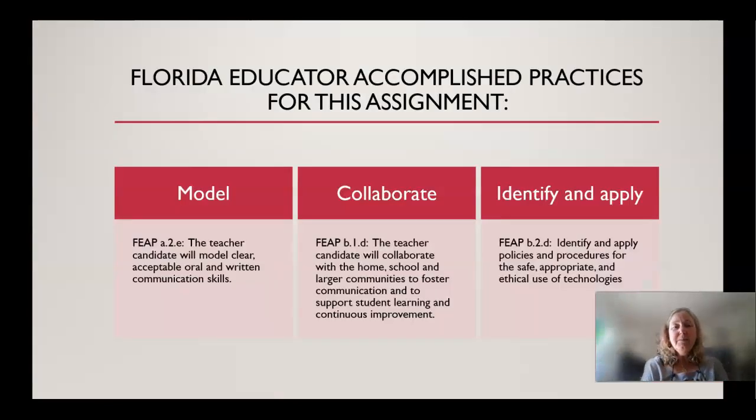The FEEPs for this particular assignment are for the teacher candidate to model clear, acceptable oral and written communication skills, to collaborate with home, school, and the larger community to foster communication and to support student learning and continuous improvement, and to identify and apply policies and procedures for the safe, appropriate, and ethical use of technology.